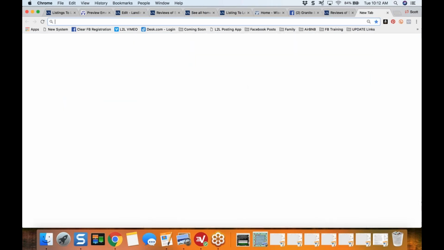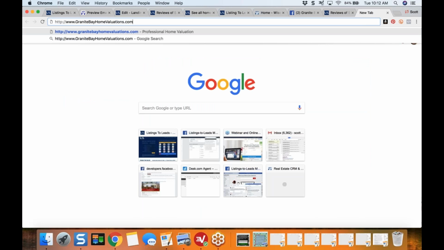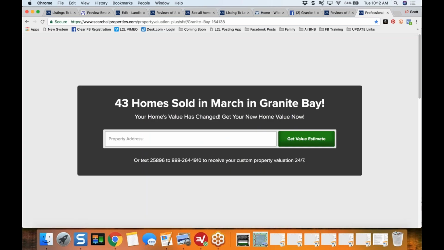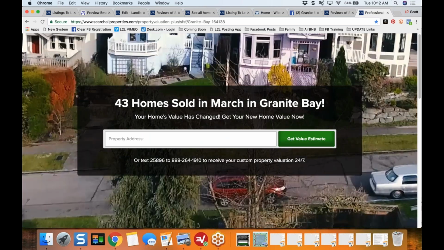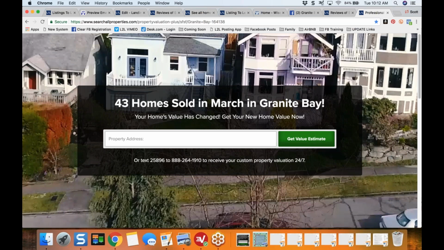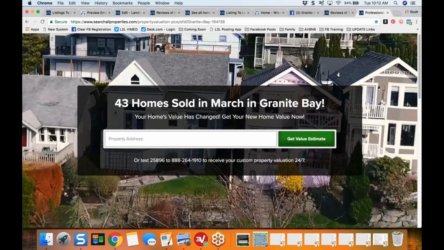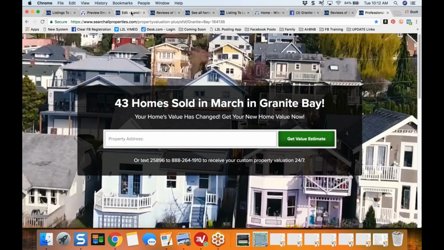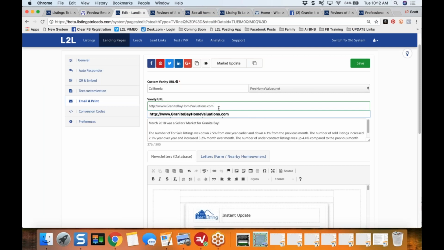I'll put that domain in here. What I did is I bought the domain at GoDaddy and forwarded it to one of my Property Valuation Plus landing pages, and I put that right here. So instead of using this domain, I'm using this one. So it's up to you.